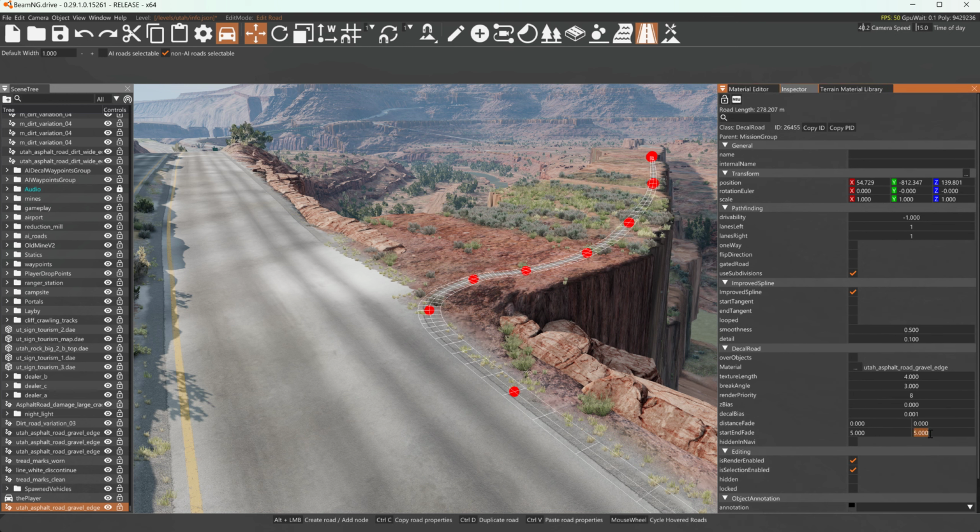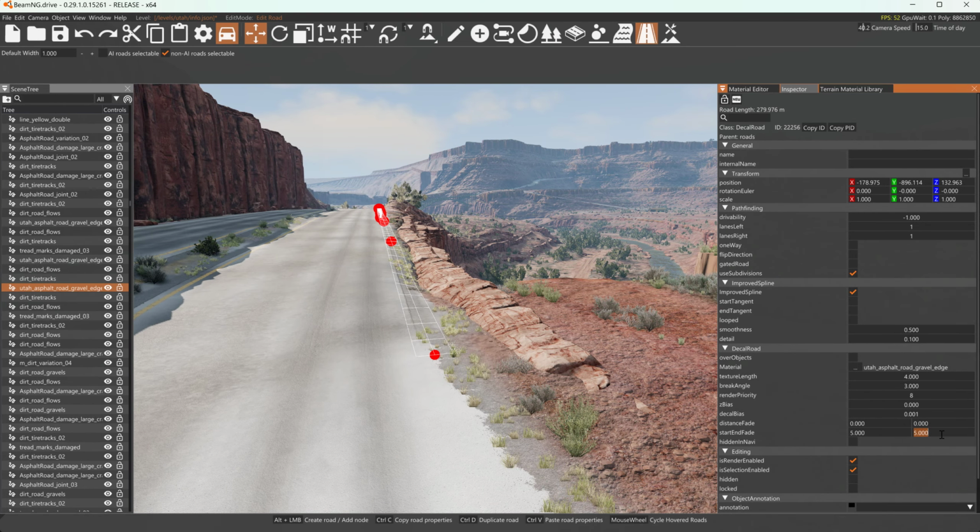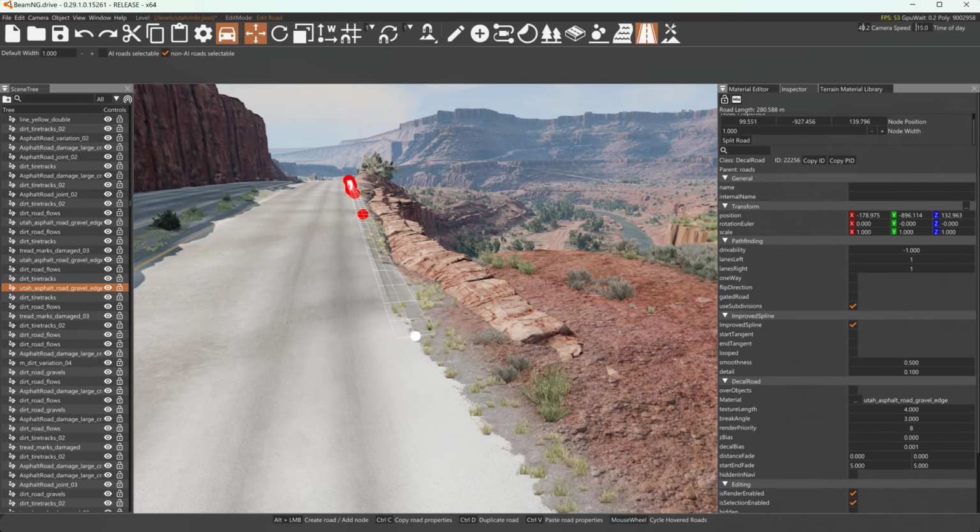This number here is how much it fades at the end or the beginning. For example, this one here, if I were to put 0, then it would be an abrupt end. It wouldn't blend at all. So that's what that does.